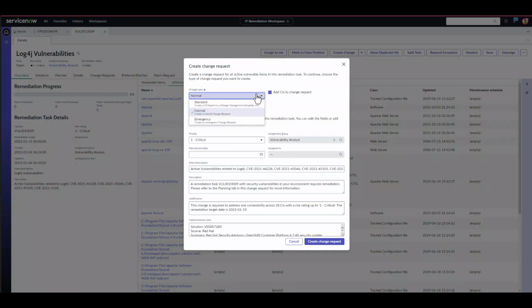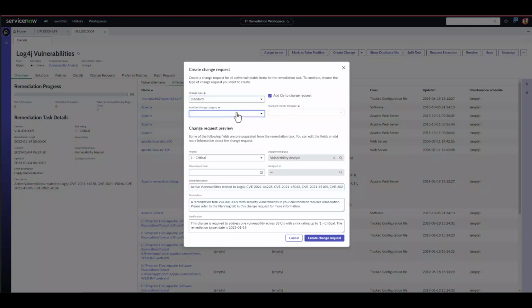Here there's a set of standard templates available to us for different change requests, so we don't have to reinvent the wheel each time we want to submit a change request. So for this one, we'll go with standard, server changes, and we'll want to use the reboot Windows Server template. And all of that information associated with this change request gets pre-populated for us based off of the information that's already been associated with this task. So saving us a lot of time and effort for our analysts as they create change requests to remediate vulnerabilities.